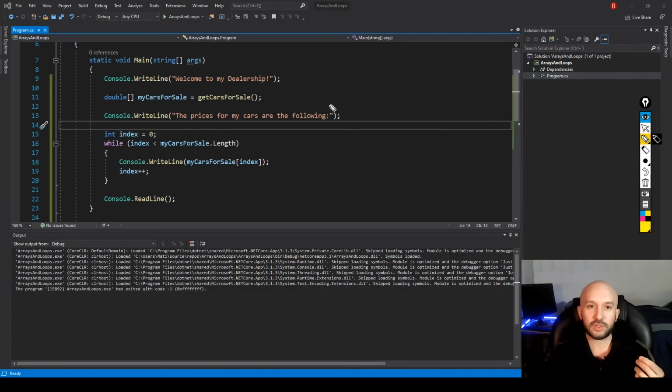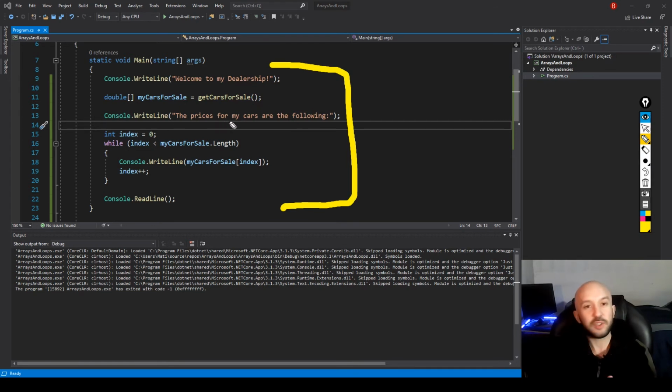And that is because this part of the program, the part that we are writing as a developer and end user developer and not the function get cars for sale, is agnostic of how many items the array has. It doesn't matter. I don't care about how many cars there are for sale. My task is only to call the function to get the cars for sale and then print all the prices to the console. And this is what this is doing.